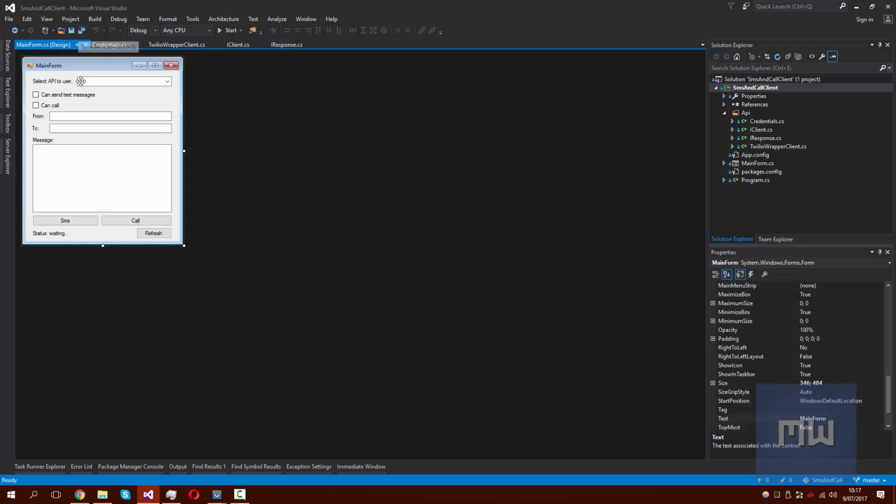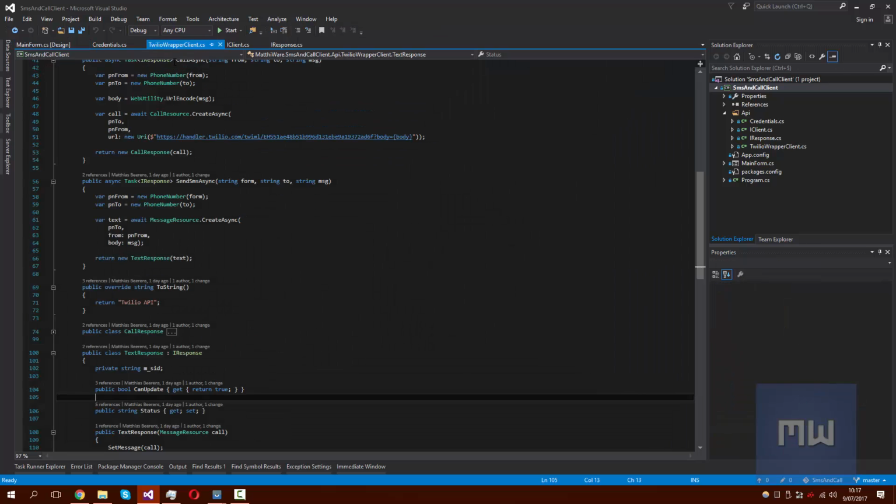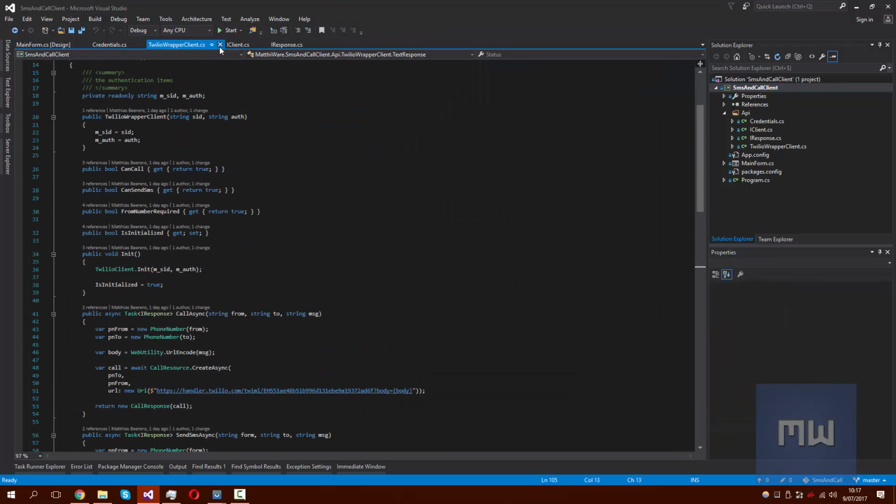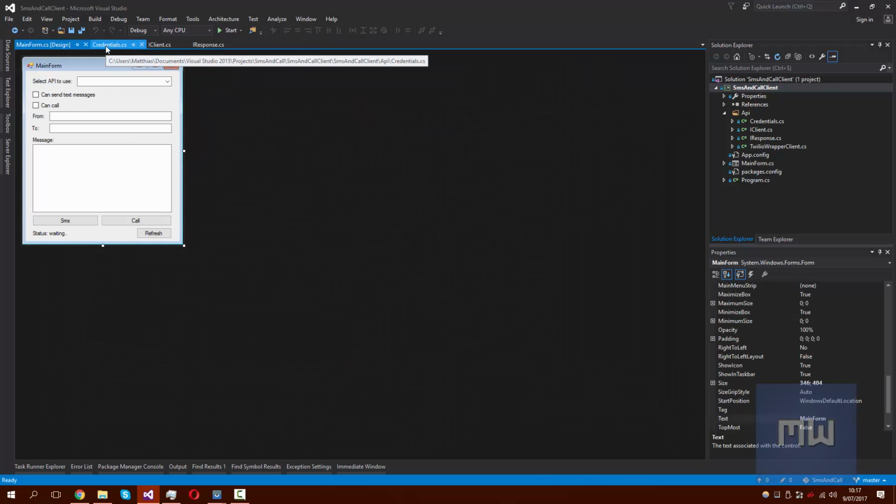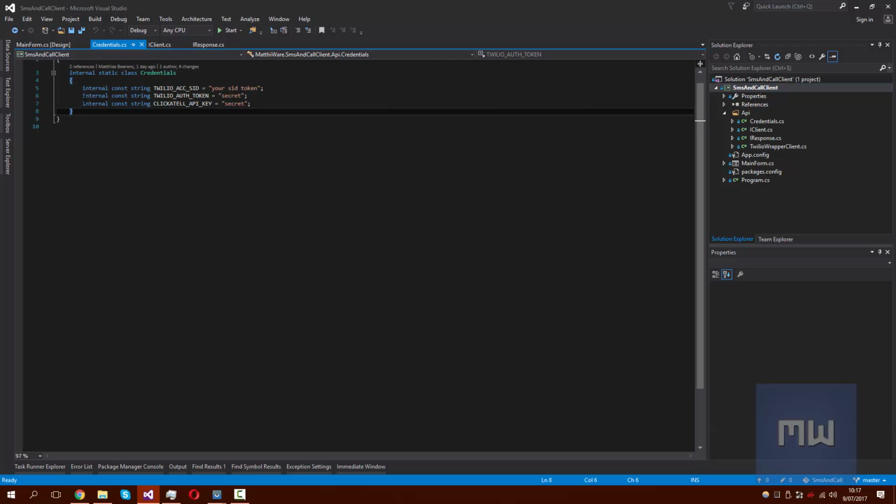So I will be using the same clients that I used in the Twilio API tutorial. So everything is still the same. You can see here the code from last time. We don't need that anymore. And for this to work, we need the Clickatell API key.